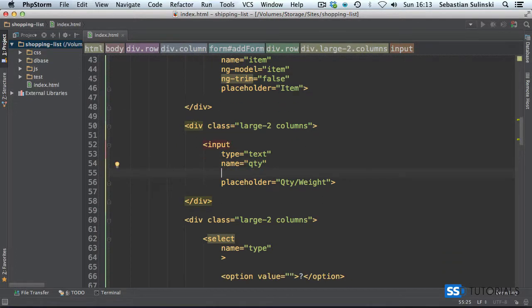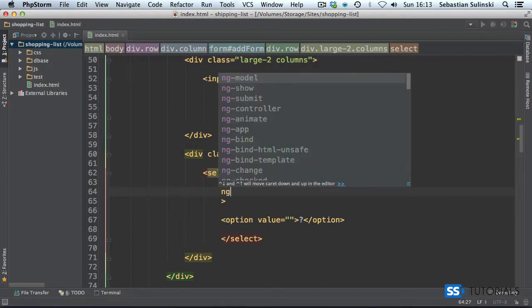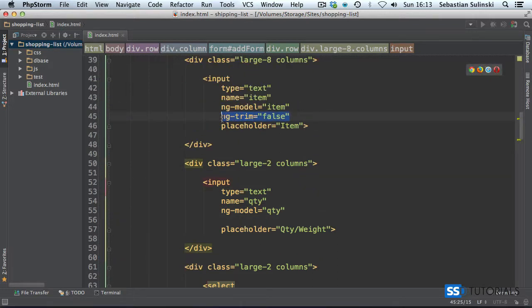After the name attribute, ng-model, and it's going to be qty. And then for the type, after the name, we are going to do ng-model, and it's going to be type. We also need to put this ng-trim here. I'm just going to copy this ng-trim from the item to the quantity.